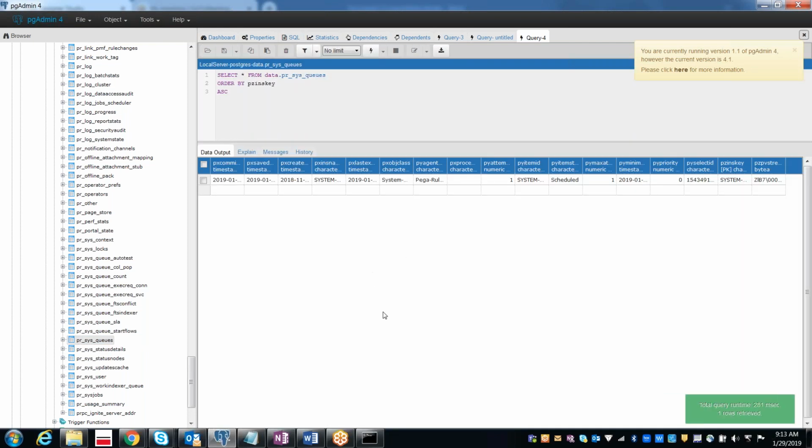Okay, so right now, how many are there? Only one item is in the queue. Okay, so that is what? Rules engine: scheduled task processor. It's a scheduled task processor. This is the agent which is actually running, and it is scheduled for the processing. The status will be there here.